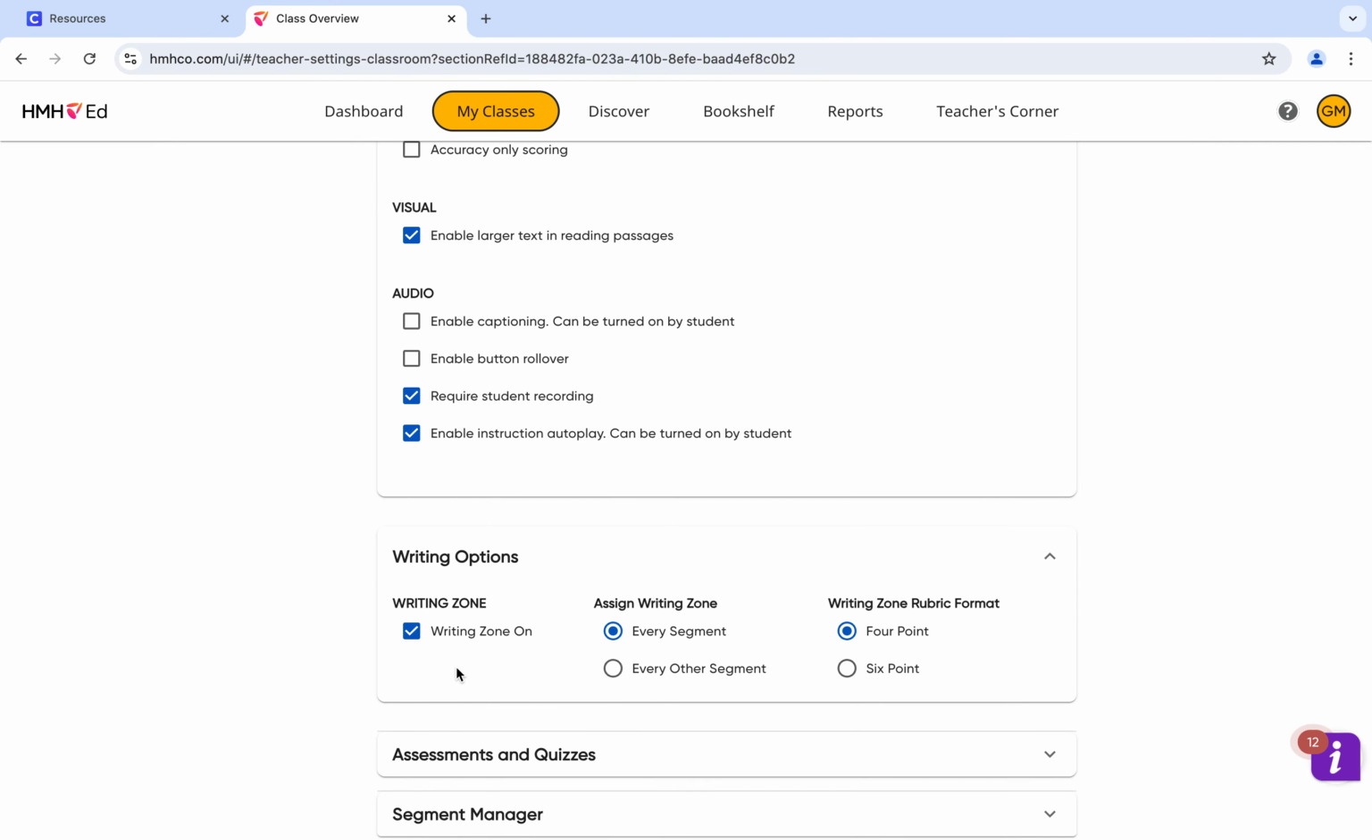We also have writing options, okay? Your writing zone should be on. You can either choose every segment or every other segment. I like to give my kids a break sometimes, even though it is still good to have them writing every day, at least as much as possible. So it's up to you whether you want to do it every segment or every other segment.